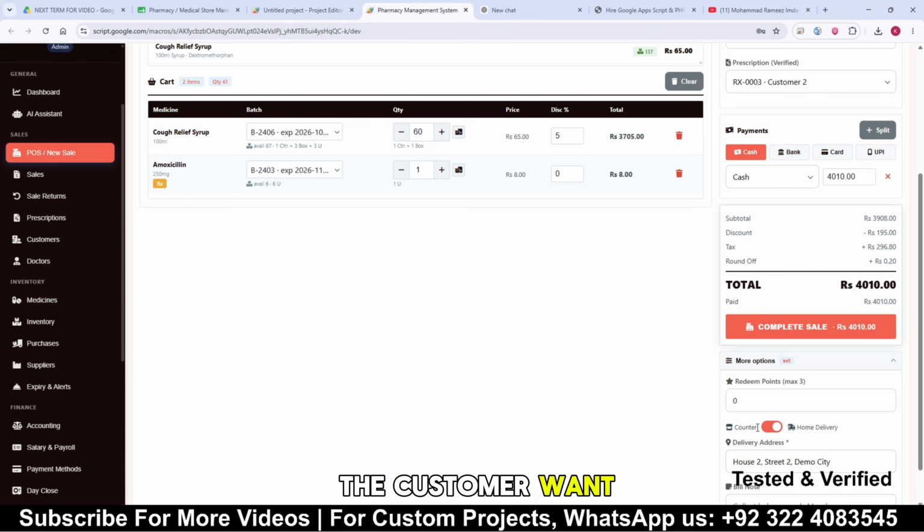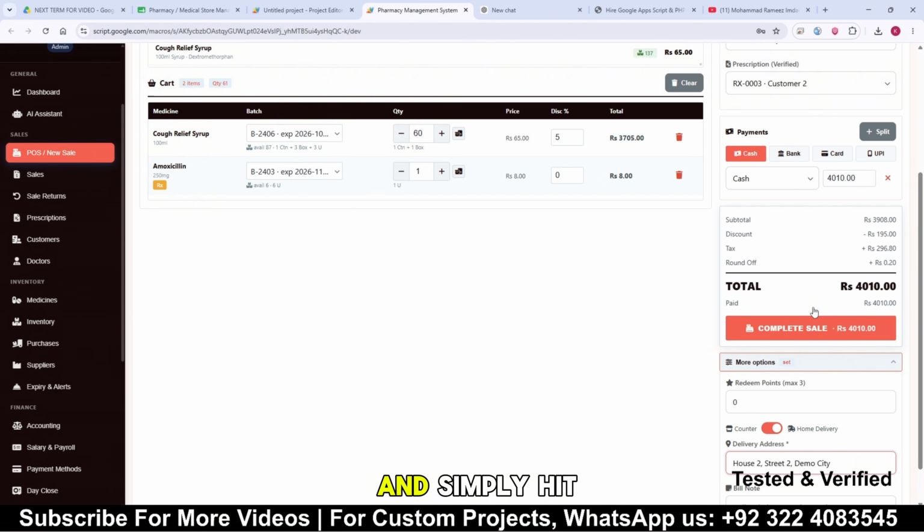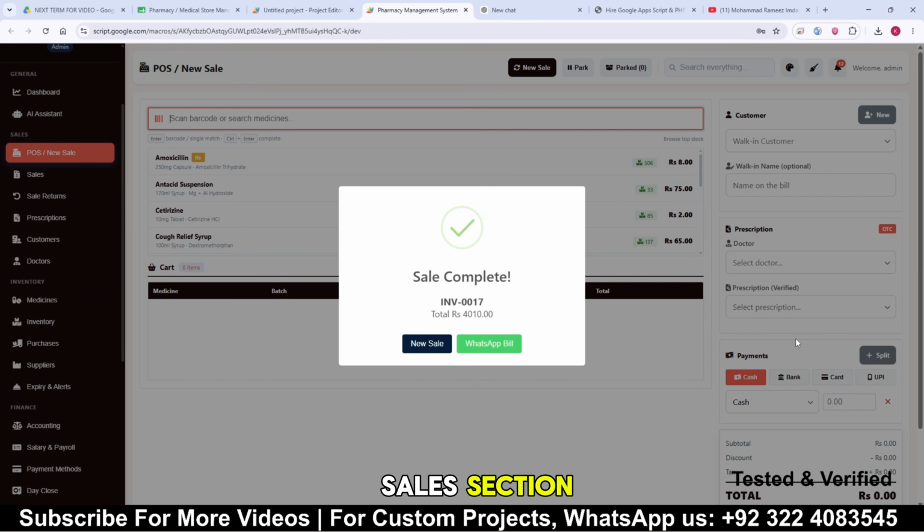And if the customer wants home delivery, you simply add the delivery address and hit this complete sale button. Once you hit the complete sale button, you can see it's processing right now, and once the processing is completed, it will go to our sales section. There is a new sale option. If you want to send the bill to WhatsApp, you can also do that.